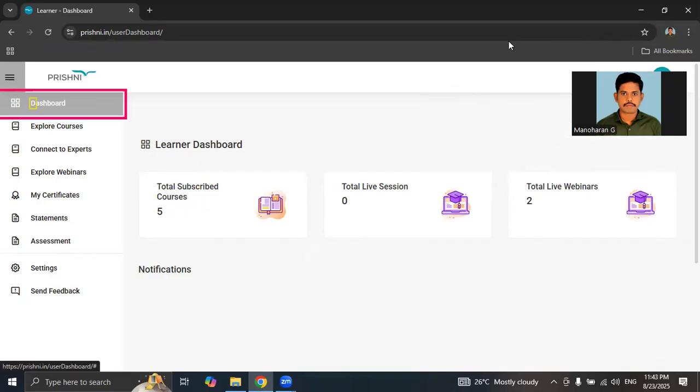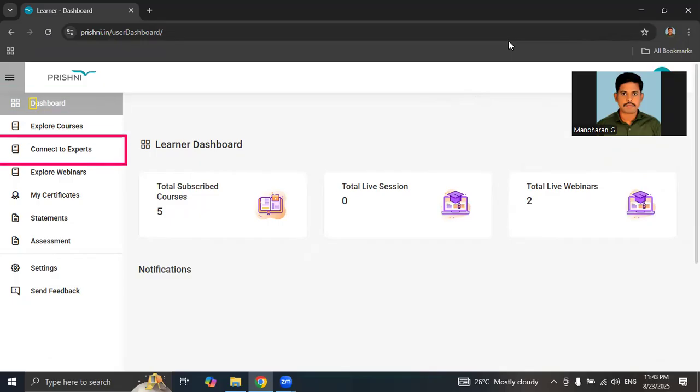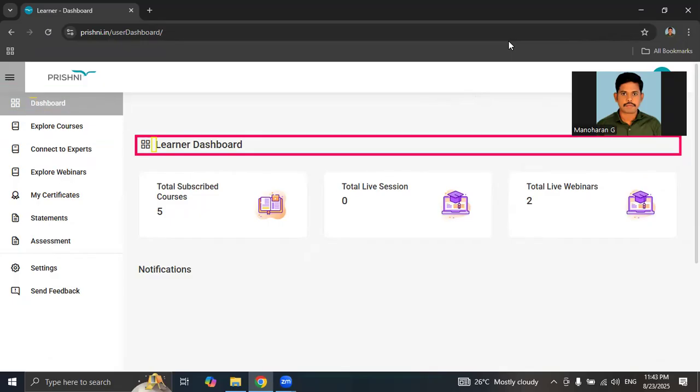Out of list. Navigation landmark list with 7 items. Visited link dashboard. Okay, dashboard. Press enter. Learner dashboard. Navigation landmark list with 7 items. Visited link dashboard. Visited link explore courses. Okay, then press H. Main landmark list with 4 items.